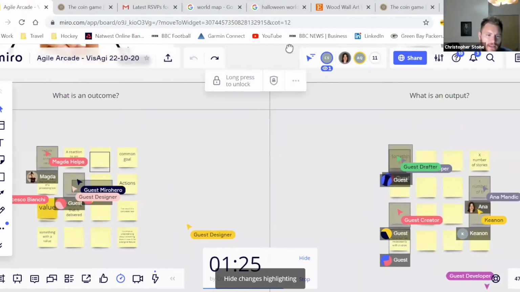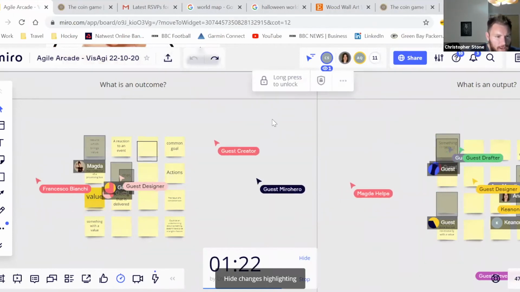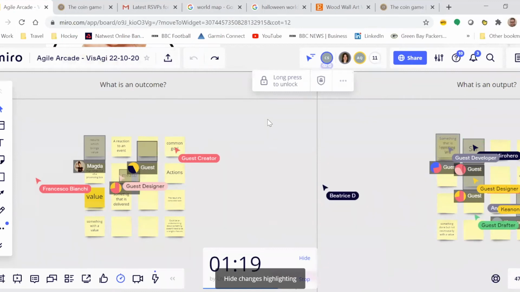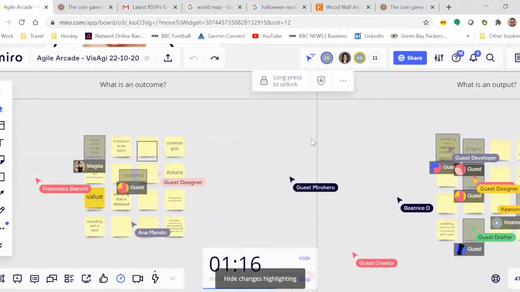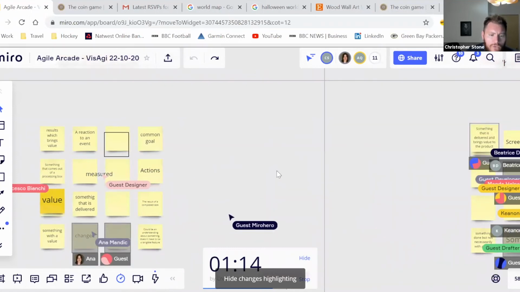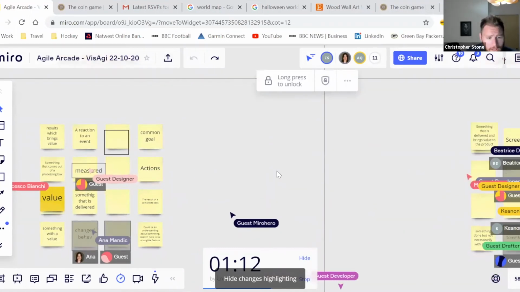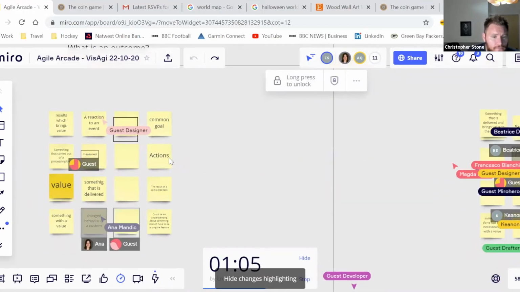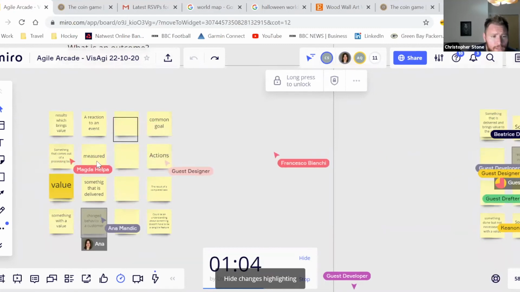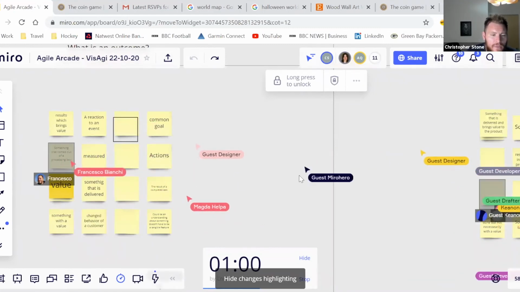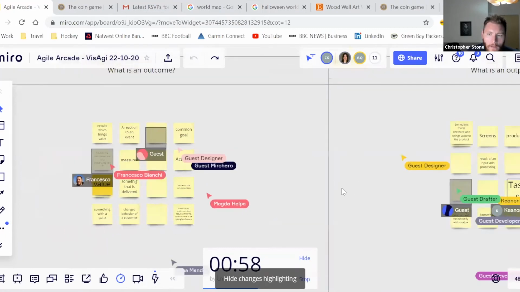Got lots of responses here. We're hearing something which brings value, a reaction to an event. A lot of mentions of value, so there's a bit of a shared theme here. People believe outcomes are valuable. They are the result of a completed task. Interesting. They are the understanding about something that doesn't have to be a tangible feature. A common goal. They are measured. And something that is delivered.